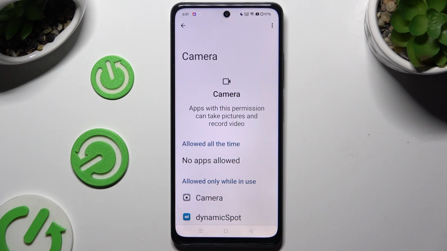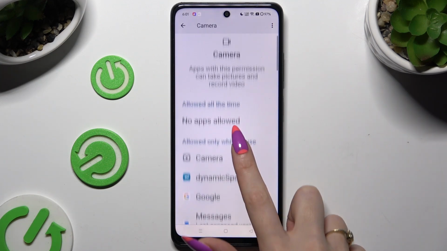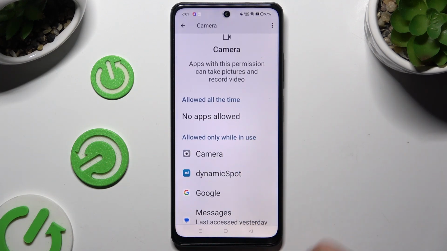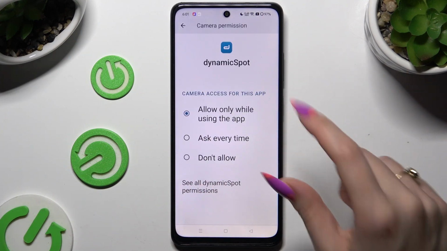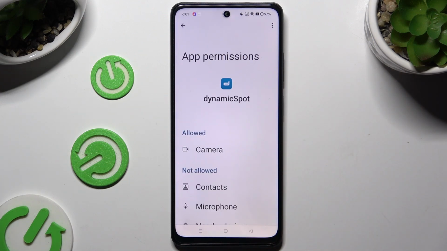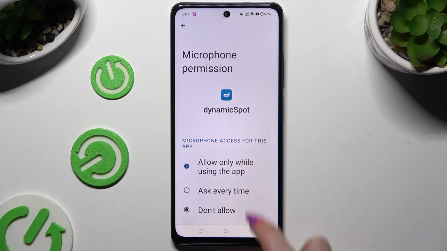But you can also select any feature, look for an app that you wish to manage, and after tapping on it, scroll down to select See All Permissions at the bottom of the list. Then operate all of those only for chosen app the same way.